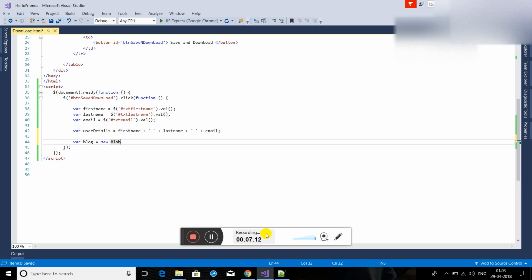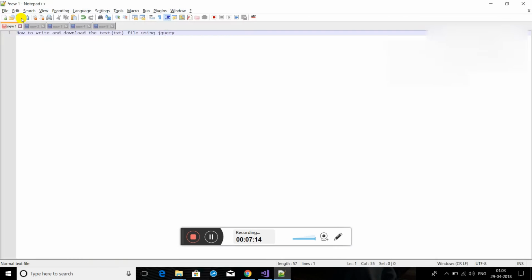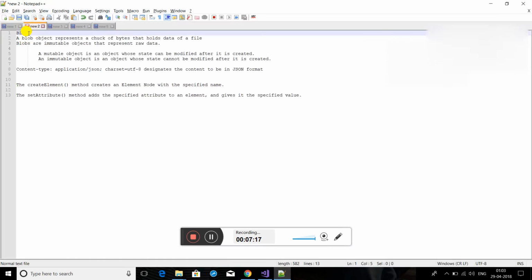So what is a blob? I have kept it here. The blob object represents a chunk of bytes that holds the data of a file. Blobs are immutable objects that represent raw data, and most of the time they are used to handle file things.